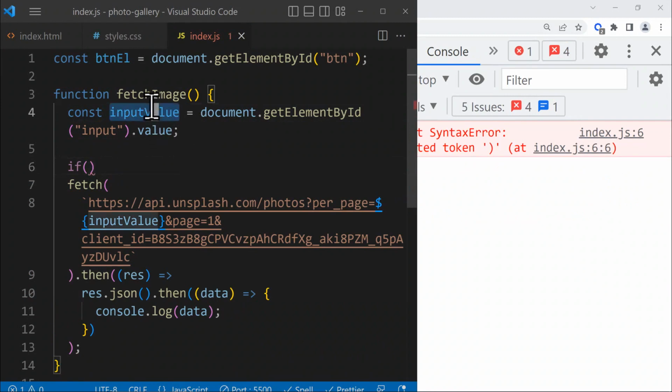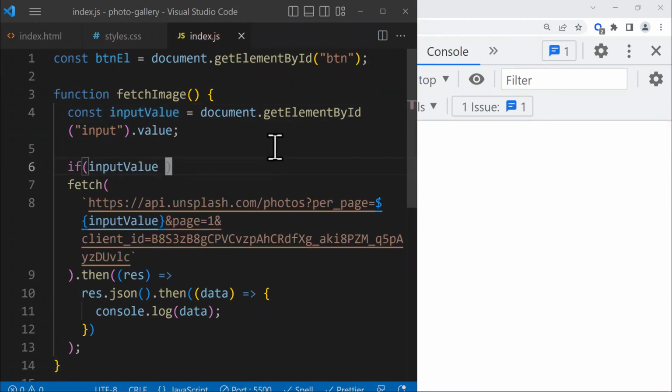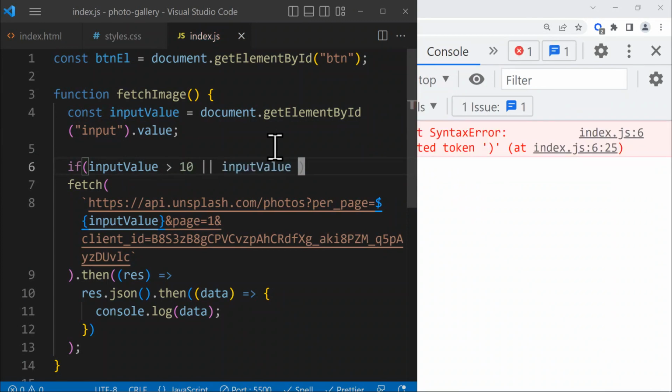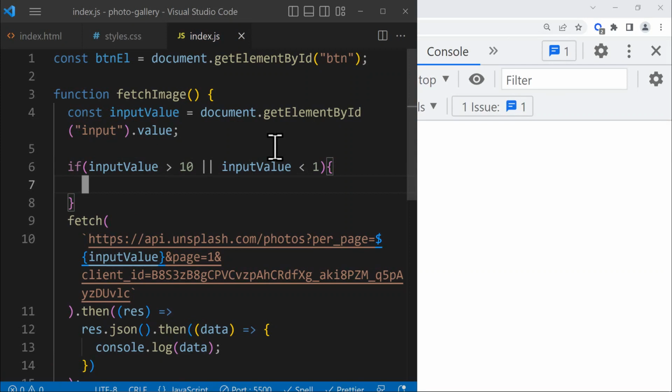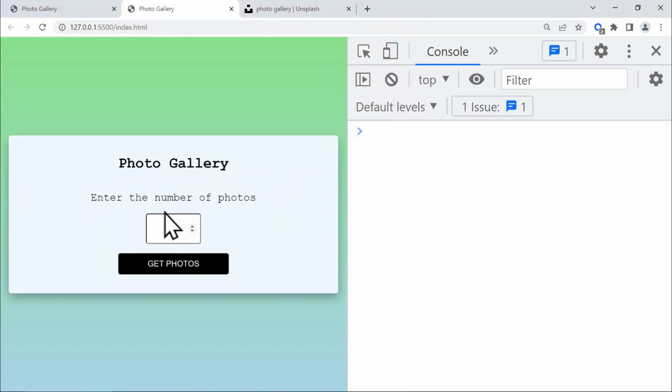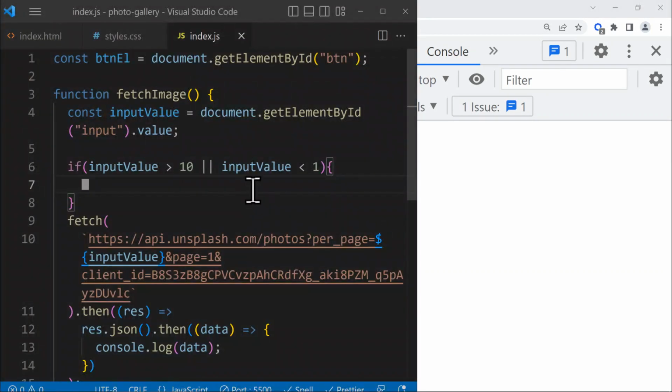I just say if the input value is more than 10, or if the input value is less than 1, you have to add a message. If you remember, we had some message here, but we made it hidden by CSS. We can return it to not be hidden.